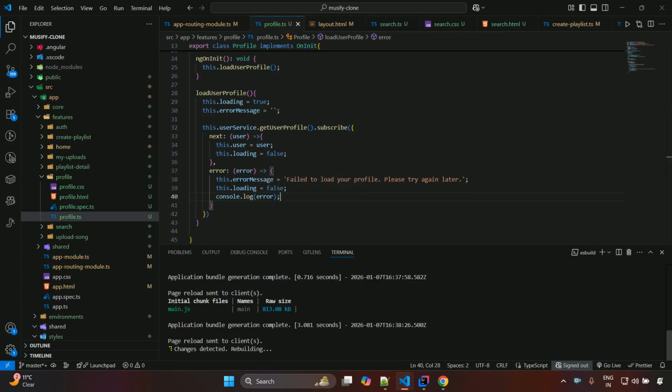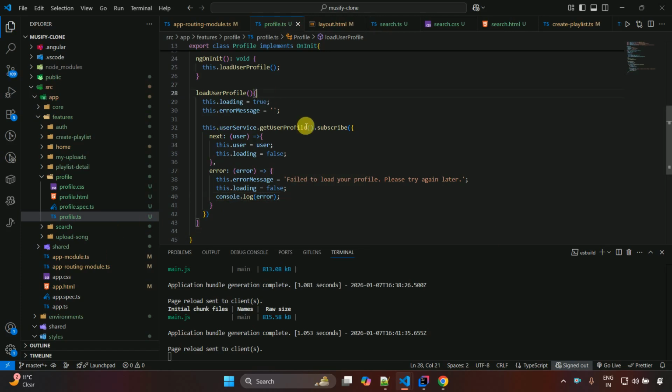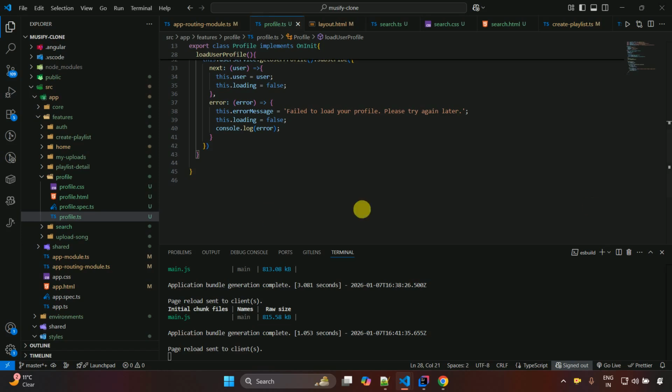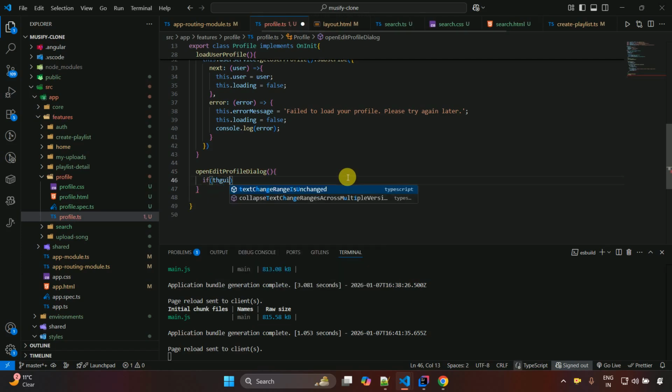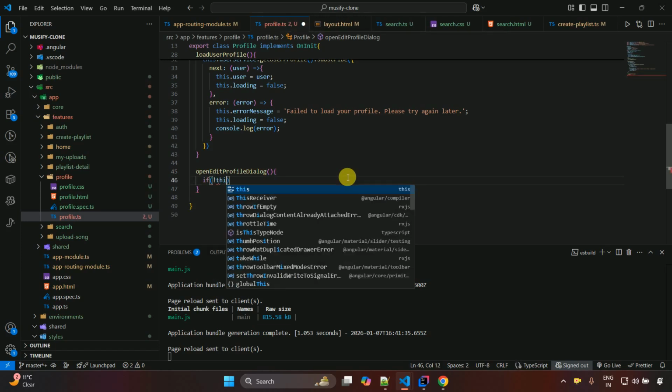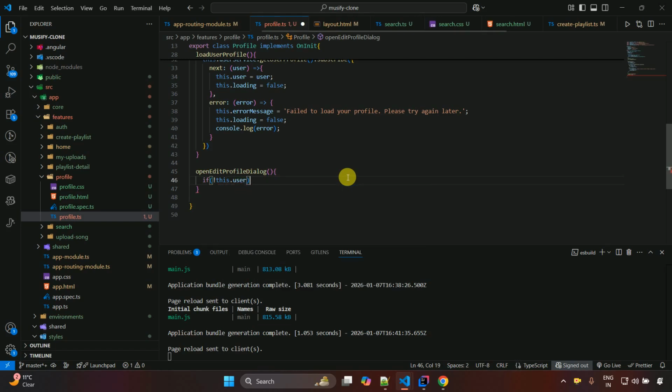Now the next method we are going to write is related to the open edit profile dialog, and whenever the dialog is open, after that whenever someone clicks on submit, then we also need to update the user profile. So that part we are going to cover. So open edit profile dialog, and if this user does not exist, we are just going to return, and else we are going to allow the users to open the dialog.